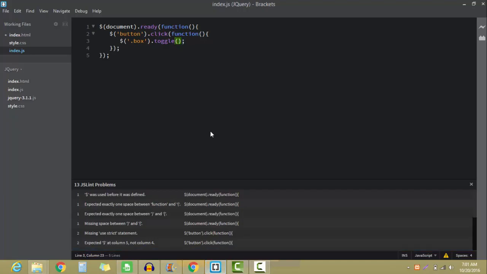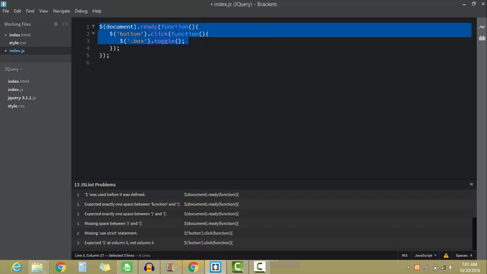So what does toggle mean? Toggle means that toggle has two methods. First is show and another one is hide. Right, so guys, in this lecture we have learned how to create a document.ready function, how to create a function, how to create a click function, and how to create the show, hide and toggle functions.